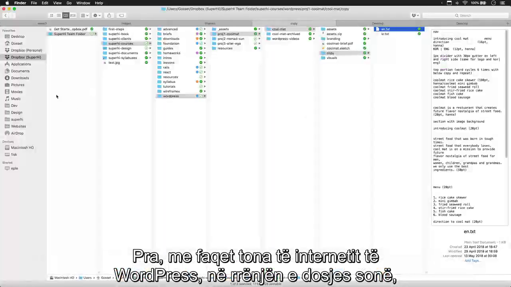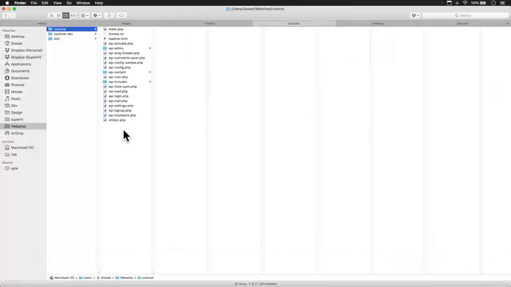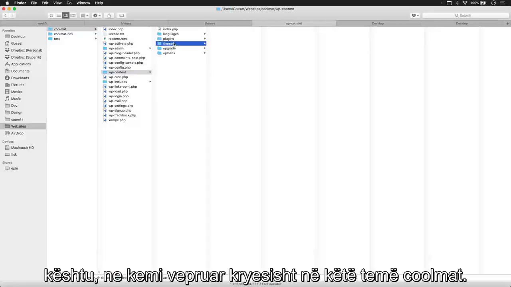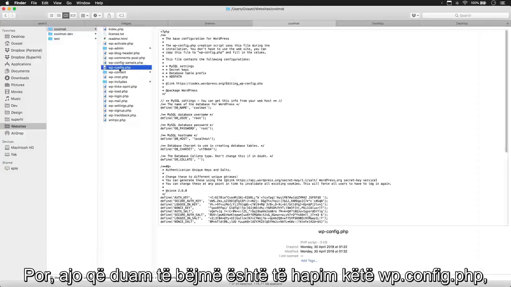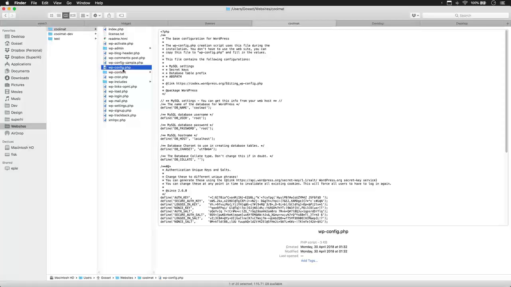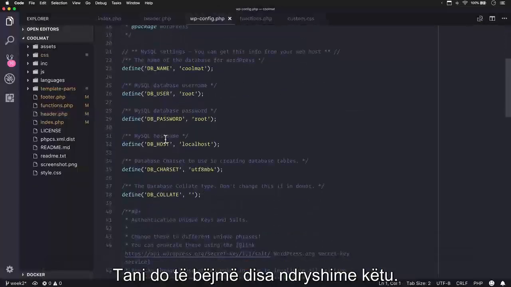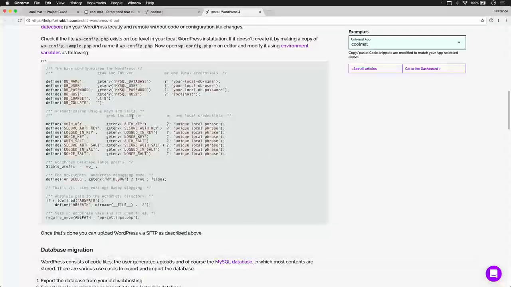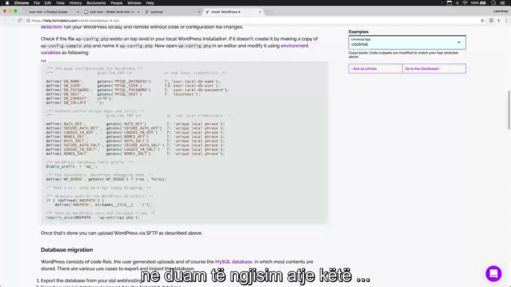So with our WordPress websites, in the root of our folder, so we've been mainly operating in this coolmat theme, but what we want to do is to open up this wp-config.php. So drag that onto your editor. Now we're going to make some changes here. So where it says define DB name, we want to paste in there this.